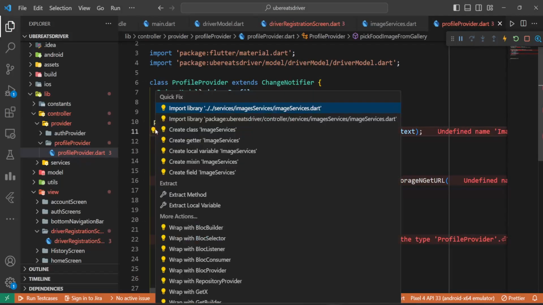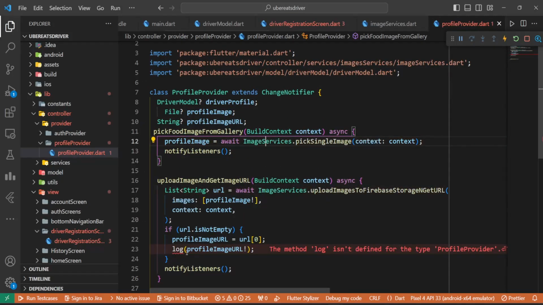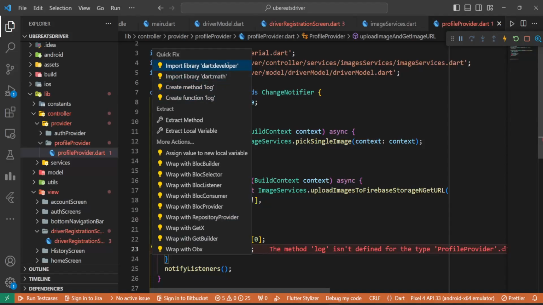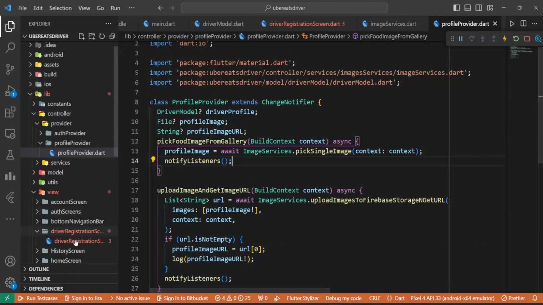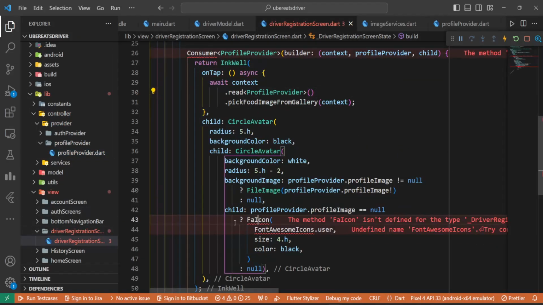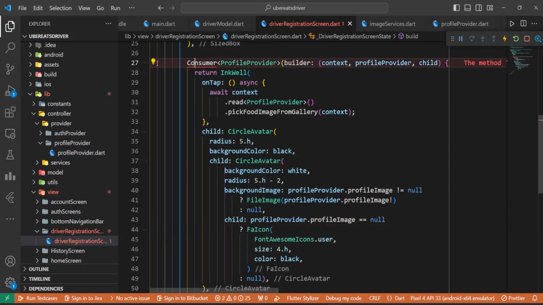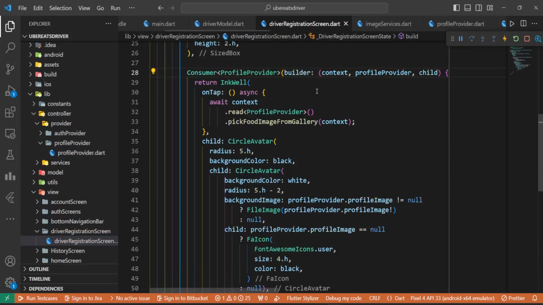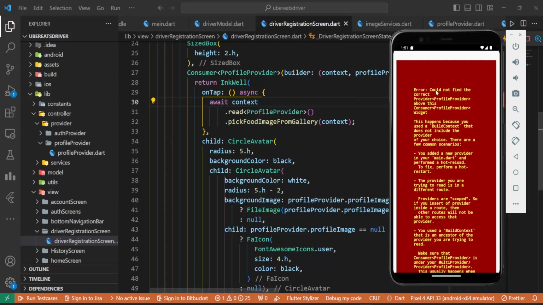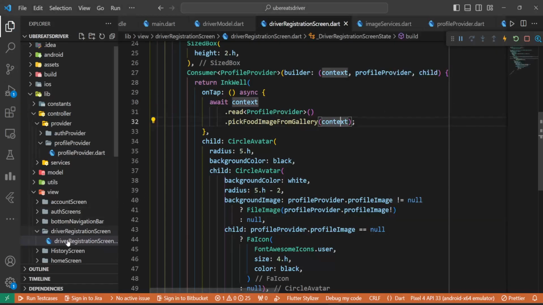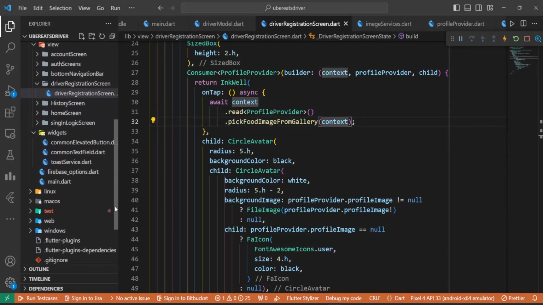Now let's import these packages and import dart:developer. We will head back to driver registration screen, and here we have to import font awesome icon, and another import is going to be provider. Now let's save it and let's have a look. Okay, it says we don't have profile provider added in our main.dart file.